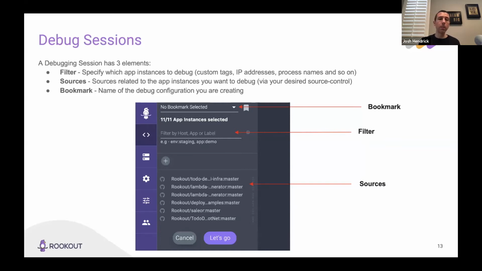Secondly, we'll jump into debug sessions. So debug sessions are what we kind of just looked at very briefly, but they allow you to set up three key elements. One is the source code repositories where you'd like to connect and set your non-breaking breakpoints. And those can be connected to directly, or you can clone a repository and connect to that one. Second are the filters, which we just talked about. So telling Rookout where you want to collect the data from.